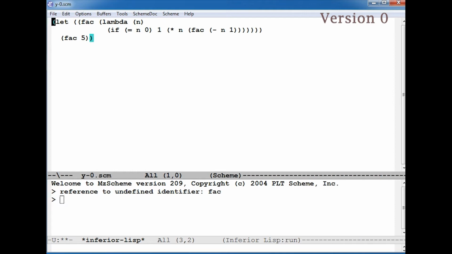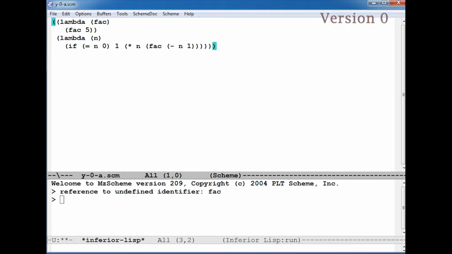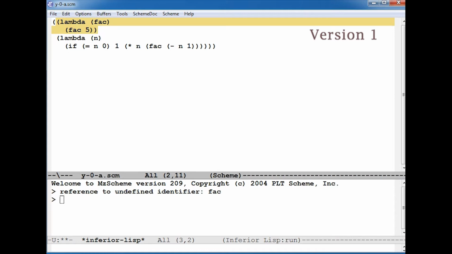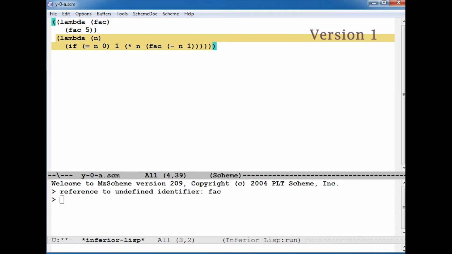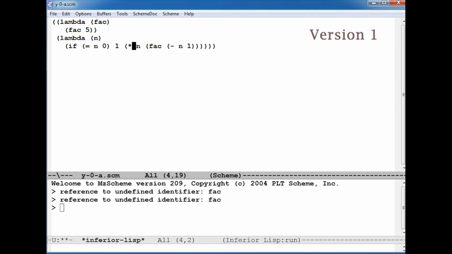And the reason is that the scope of this fac is the body of the let, whereas this name here is not within the scope of this name binding. It's easier to see if we rewrite the let to the underlying lambda notation, because here we have the name fac, and the scope of fac is here, but the formal parameter bound to fac in the outer lambda expression does not know what fac is. So we get exactly the same result here, undefined identifier.